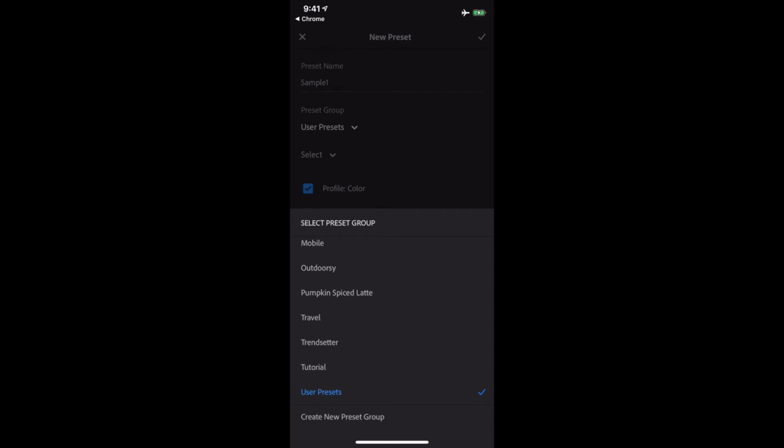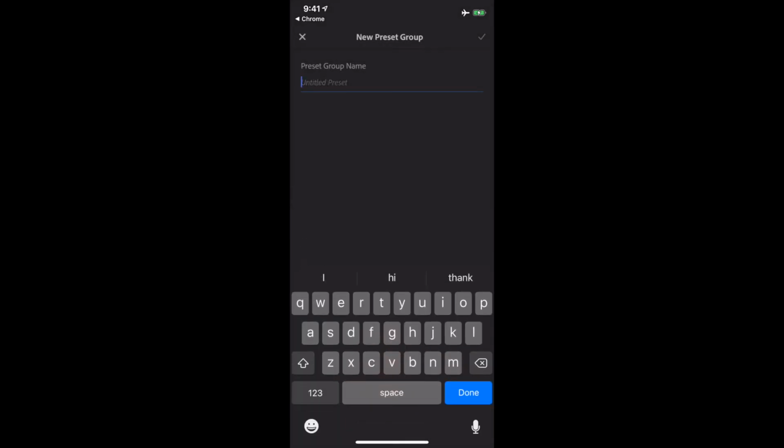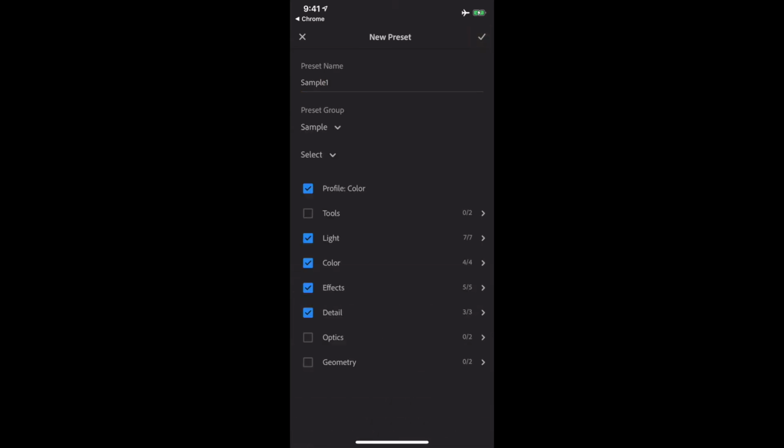Now, in this case, I'm going to create a new preset group. I'm going to name this Sample. That way I know that all of the presets that I'm downloading here will be saved into this Sample group so that when I go to use them later, I'll be able to easily find them. So I've named my preset. I have a group assigned.